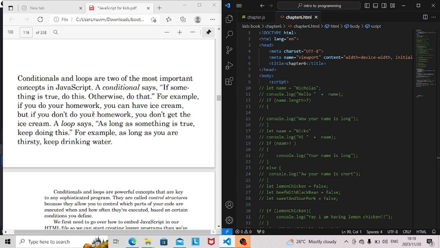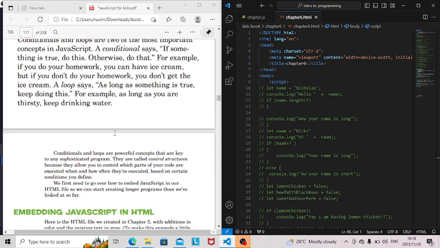A conditional says if something is true, do this, otherwise do that. For example, if you do your homework, you can have an ice cream, but if you don't do your homework, you don't get the ice cream. A loop says as long as something is true, keep doing this. For example, as long as you are thirsty, keep drinking water.